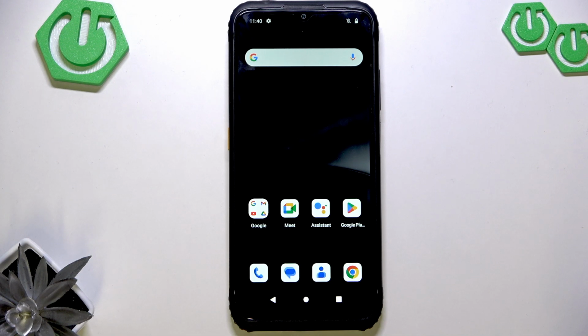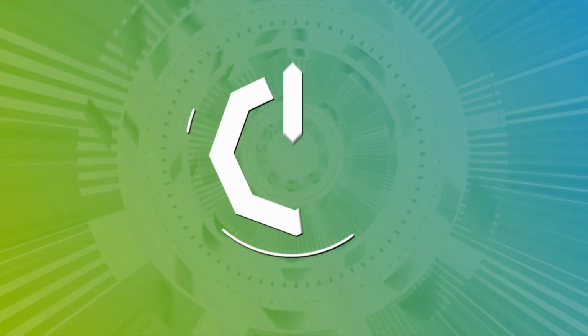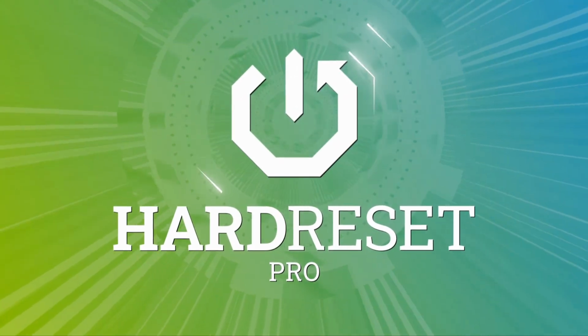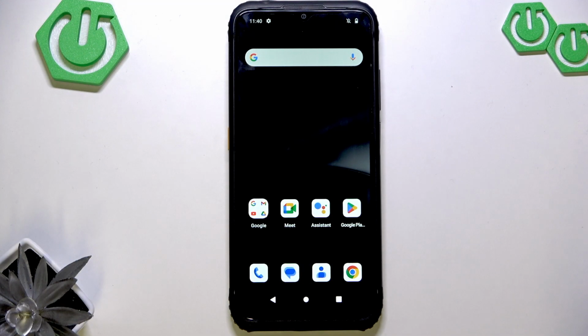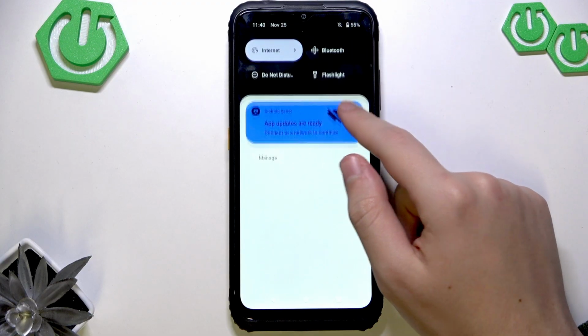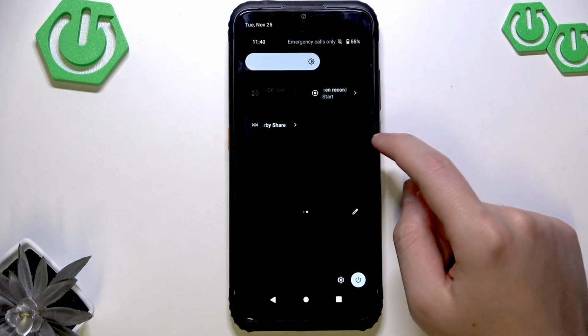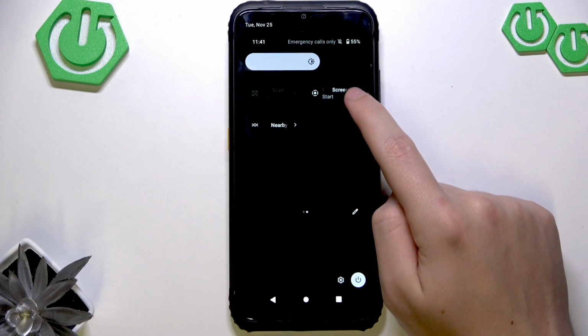Today you'll learn how to use the AGM H6 screen recording. So let's see, scroll down from the top and again and scroll to the right. Here you can see the screen record button.